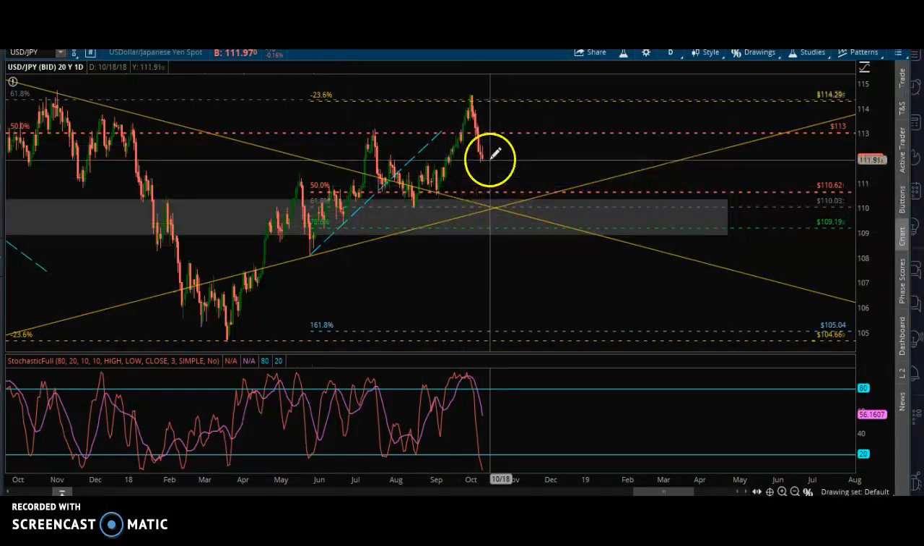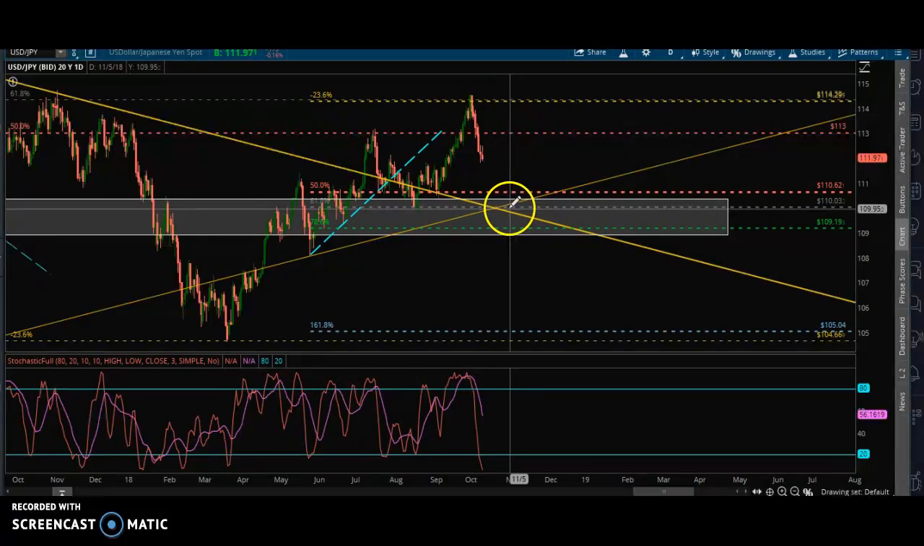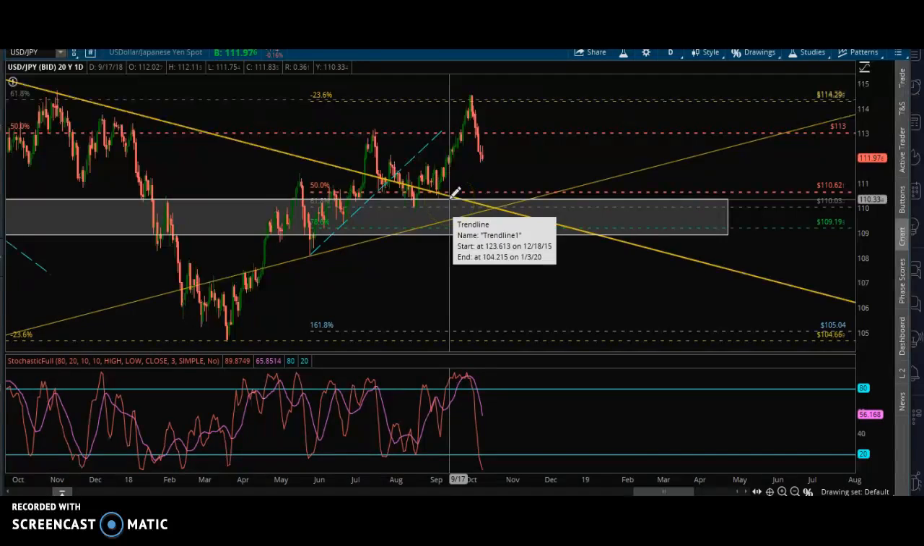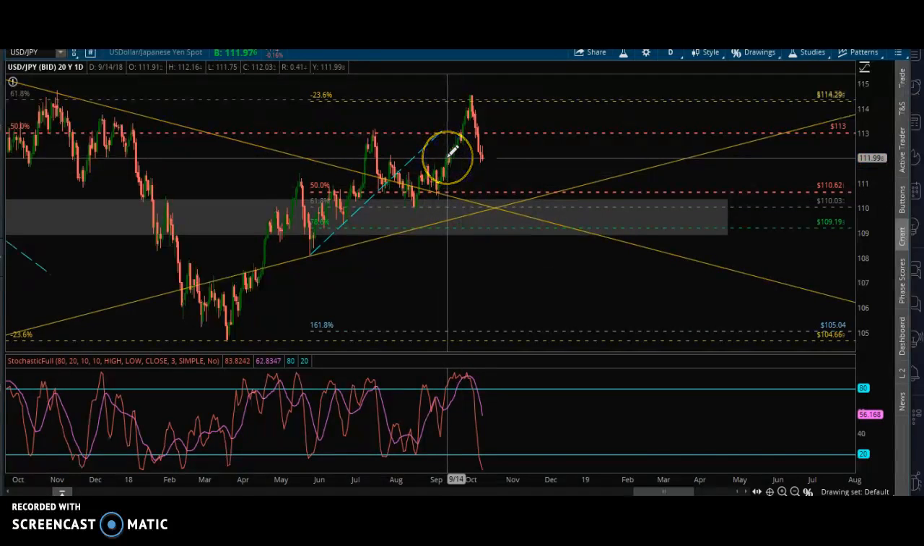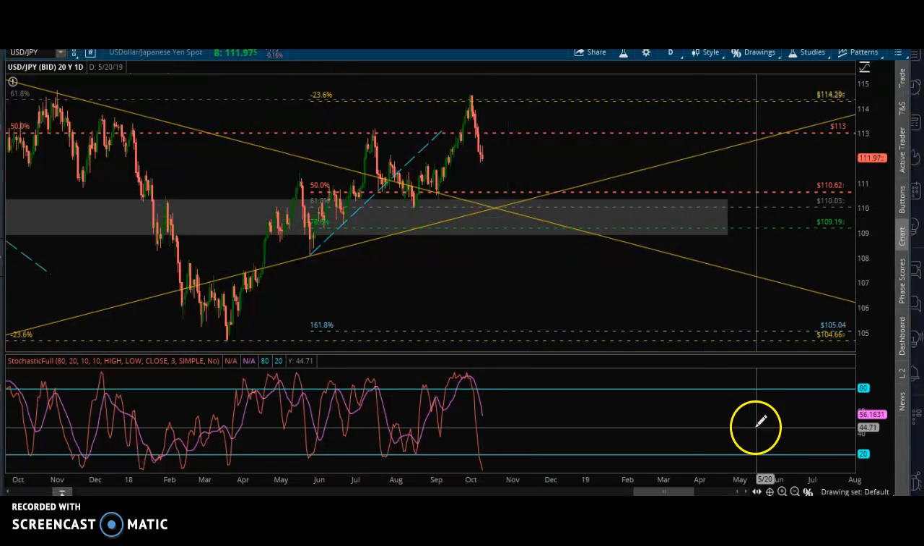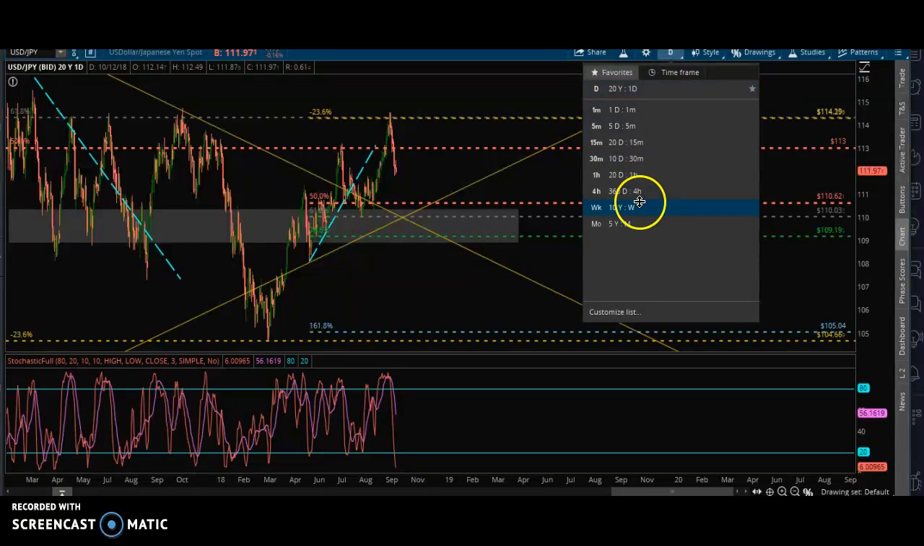And if it is able to continue to come back down to the 61.8 to retest this area right here, I think that would be a pretty solid move. And I'm pretty dead set on that. I guess let me drop down to the 4-hour chart.